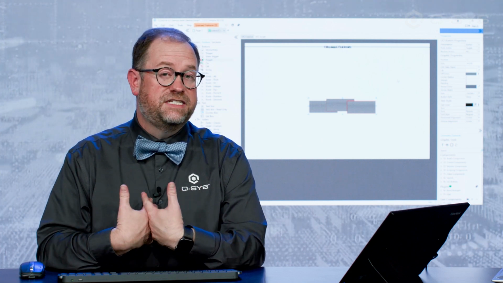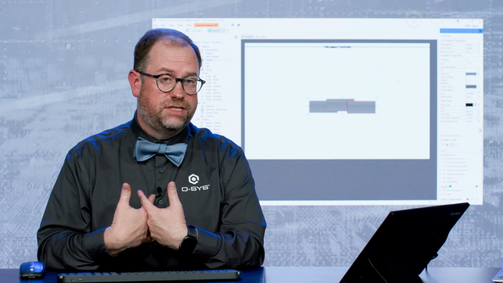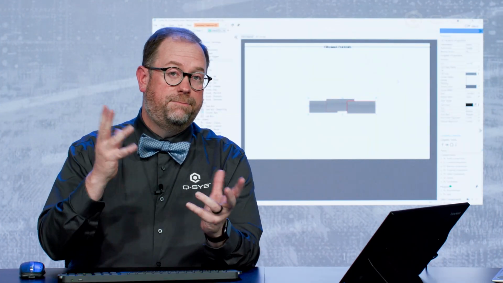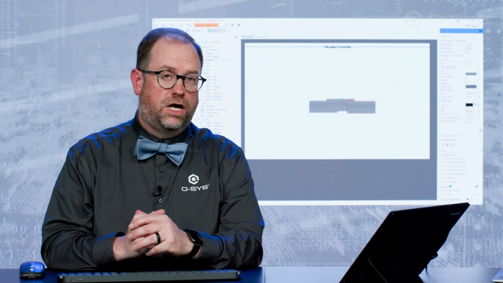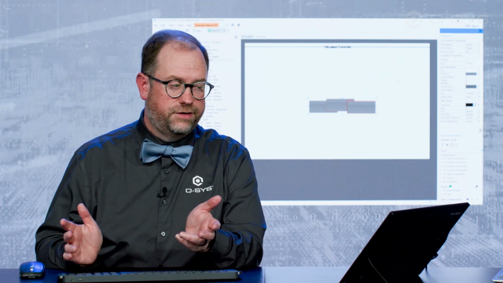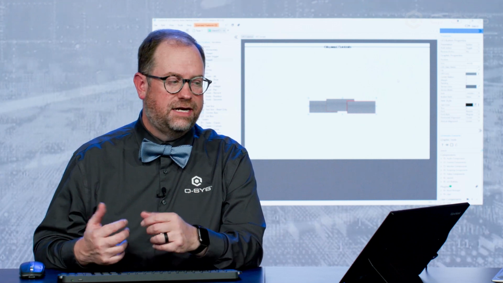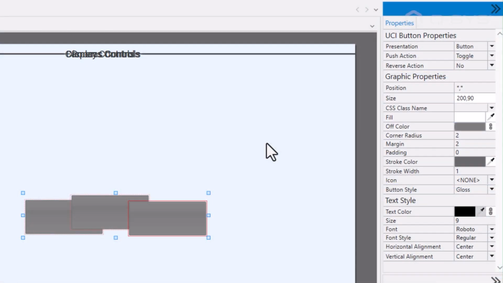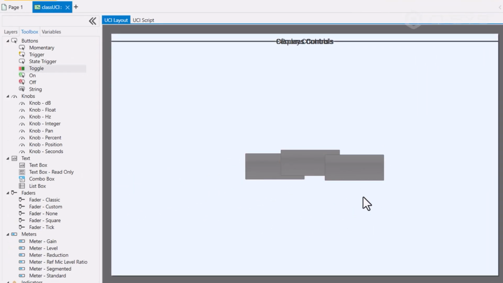As a matter of style, I am choosing to adopt certain standard sizes. And for me, the standard size of my big buttons is going to be 200 by 90. You are welcome to play around for yourself, but I know that 200 by 90 is a good, healthy answer for this size of UCI. So there we are, 200 by 90, nice, big, we can touch them, it's good.